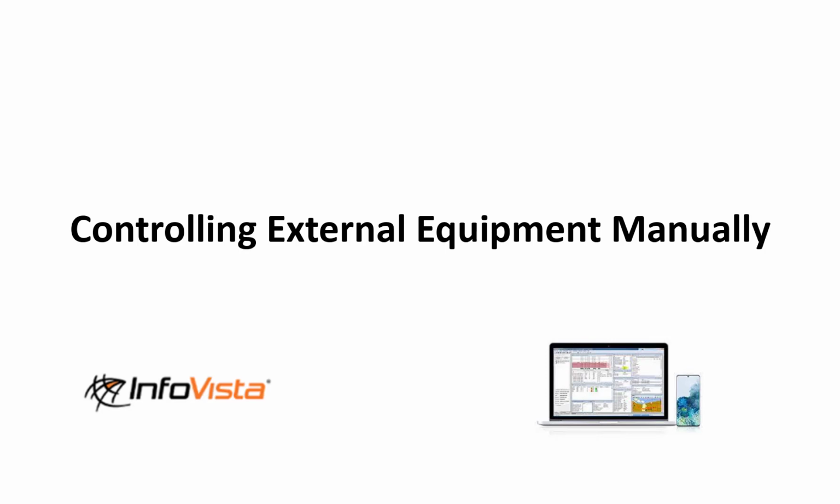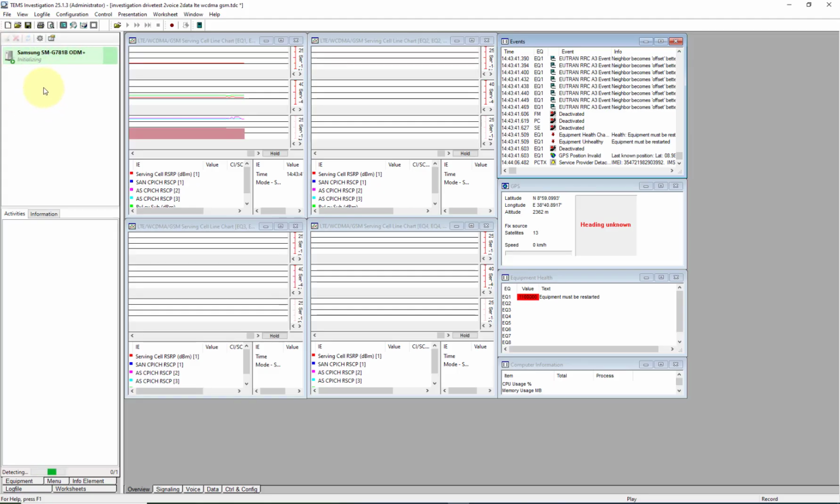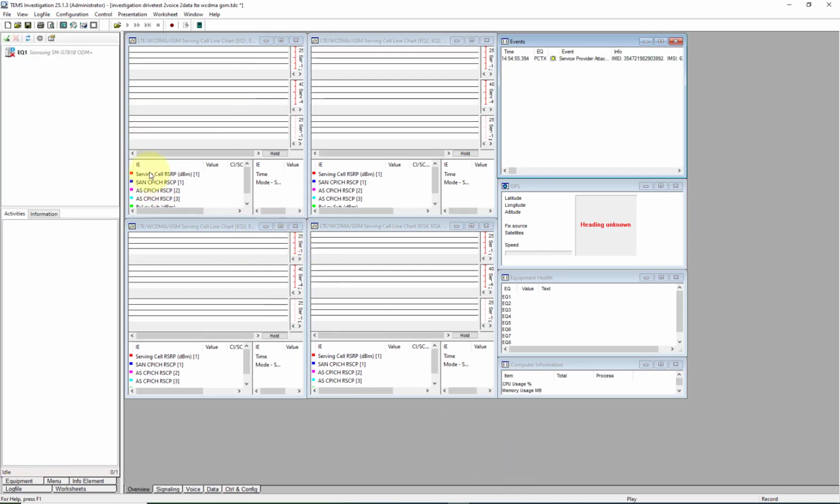Welcome to this demonstration of the scripting feature of the TEMS Investigation tool, focusing on the module for manually controlling external equipment. Today, we have connected a Samsung S20 phone to TEMS Investigation 2.5.1.3. After successfully connecting the device, we'll explore the various controls available.